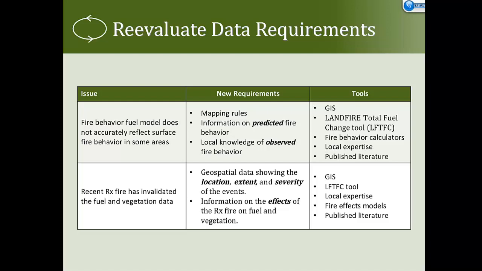Our second issue that we found was a currency issue, and we identified that there were recent prescribed fires and that they had invalidated the fuel and vegetation data in this area. To alleviate that issue, we have a couple more new requirements: we now need geospatial data showing the location, extent, and severity of those prescribed burns, and information on the effects that the prescribed burn has on fuel and vegetation. Again, we're going to use GIS, the Total Fuel Change tool, and local expertise. We may include some fire effects models and published literature.